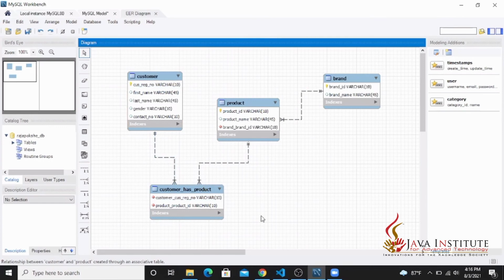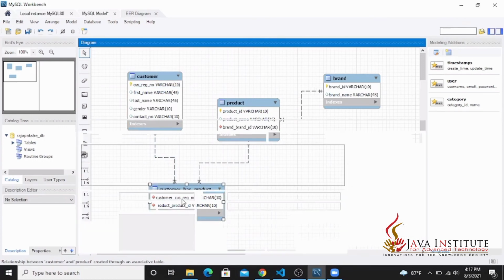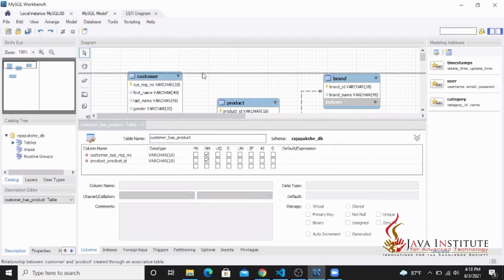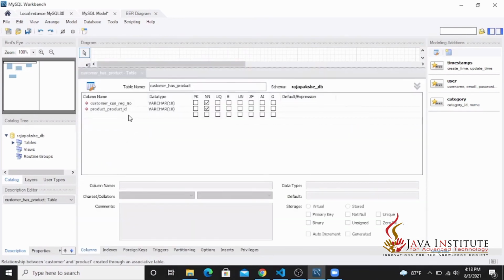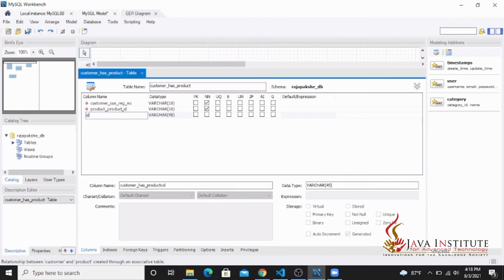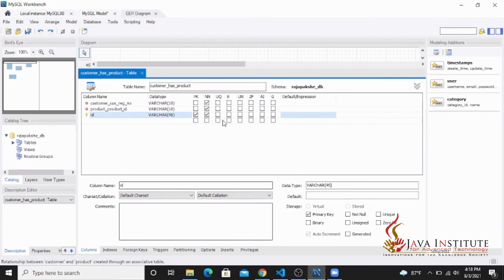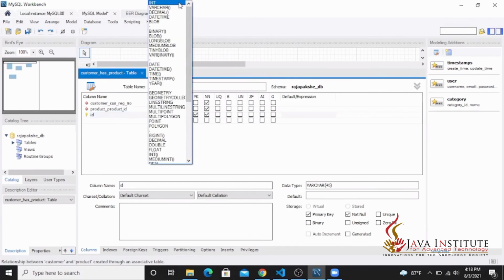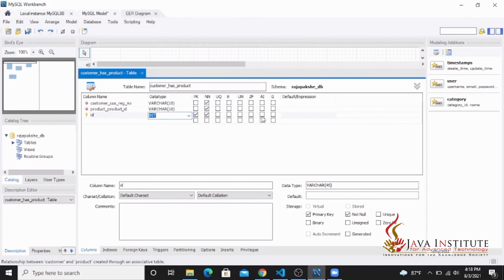And as this customer has product table has no primary key, I am going to make a primary key for this. I am entering it as ID and making it the primary key, and also giving auto increment here. So for each single record, the ID is auto incremented, and no value of this ID can be repeated. So I am placing it here, and the customer has product table is all done.